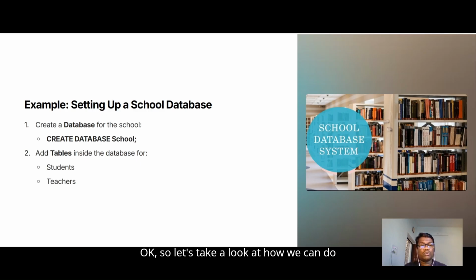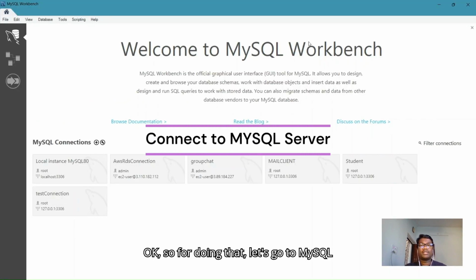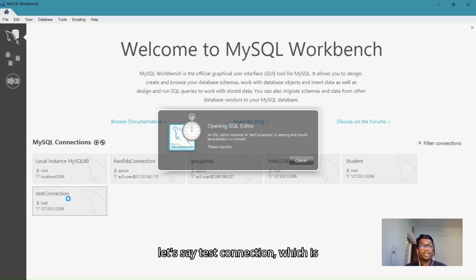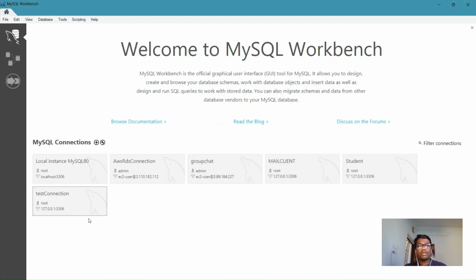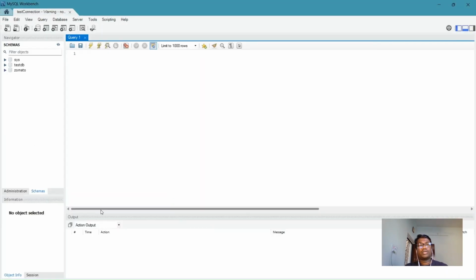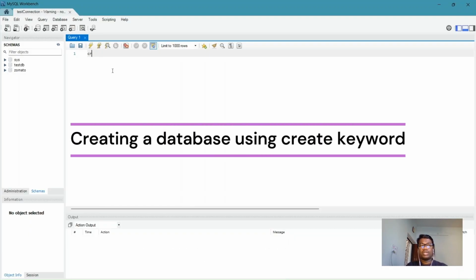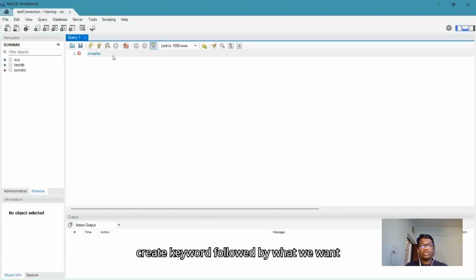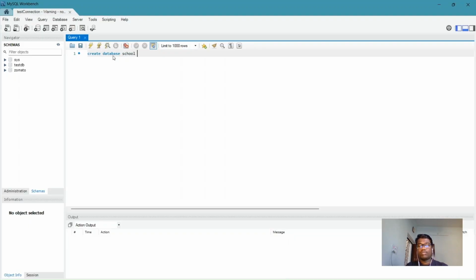Okay, so let's take a look at how we can do this. For doing that, let's go to MySQL Workbench and try to make a connection to, let's say, the test connection, which is basically the root user. And over here, you need to put in the password that you have set for the root user. All right, so over here, let's try to create a database. For creating a database, we make use of the CREATE keyword followed by what we want to create. So we want to create a database and then we specify the name of the database. Let's say we want to create a database called school. And then we'll end the statement by making use of a semicolon.